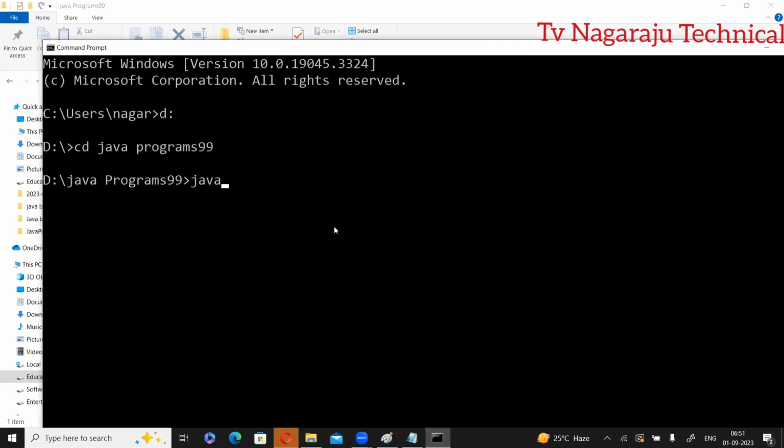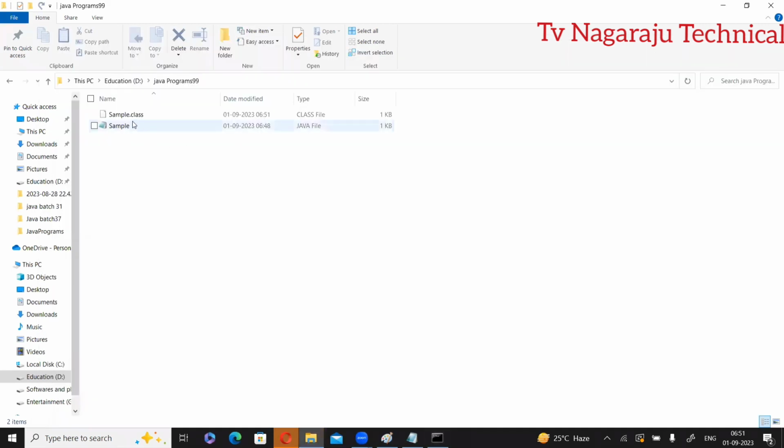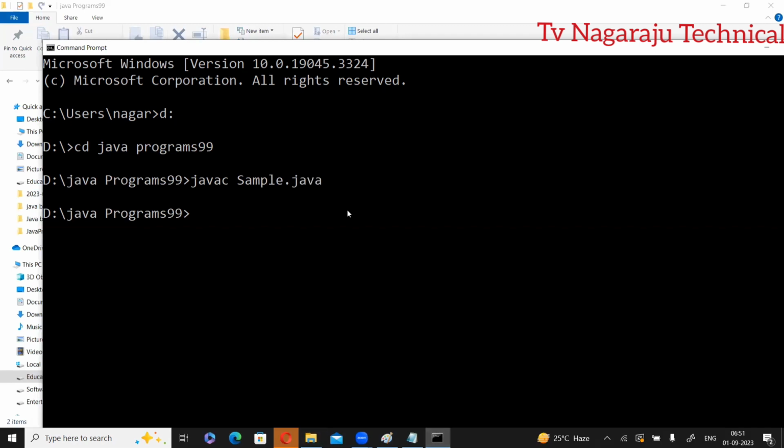First step, compilation: javac Sample.java. Once we do the compilation, if we have no errors, the dot class file is generated. Press enter. See, it gives the same screen, meaning there is no error in your program. Immediately the dot class file is generated. Within the same folder, Sample.class file. If the dot class file is generated, there is no error in our program.